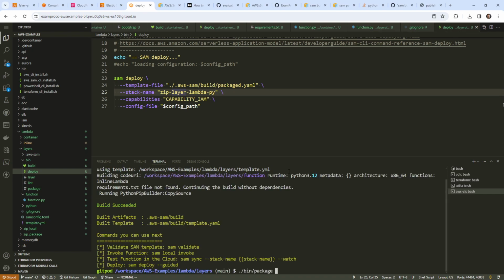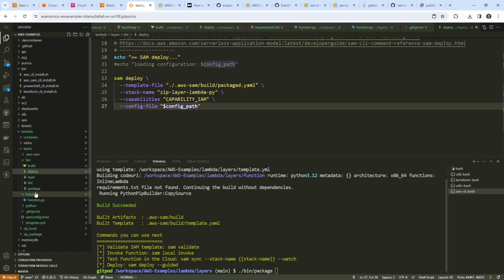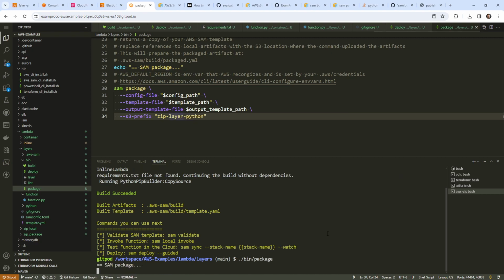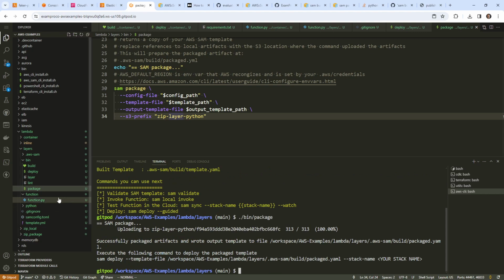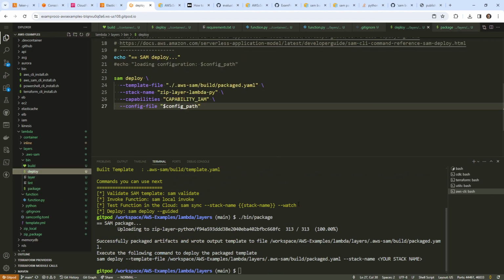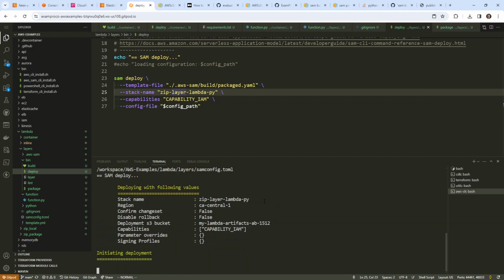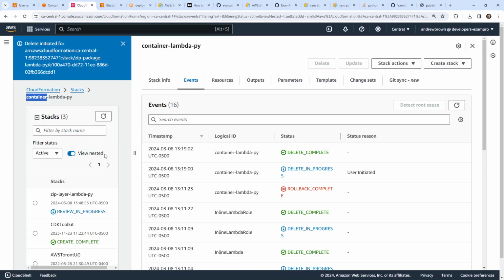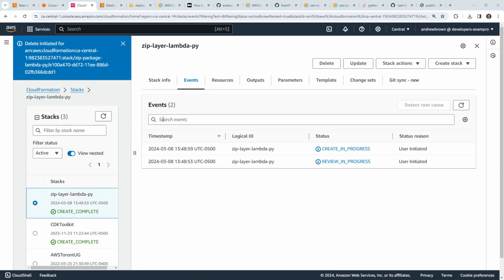We'll do a package. And I think our package, we could rename this as well. I don't think we did that before, but we'll say zip layer Python package. And then we'll do our deploy. And we will wait for this deploy to hopefully succeed. All right, so that is deployed.